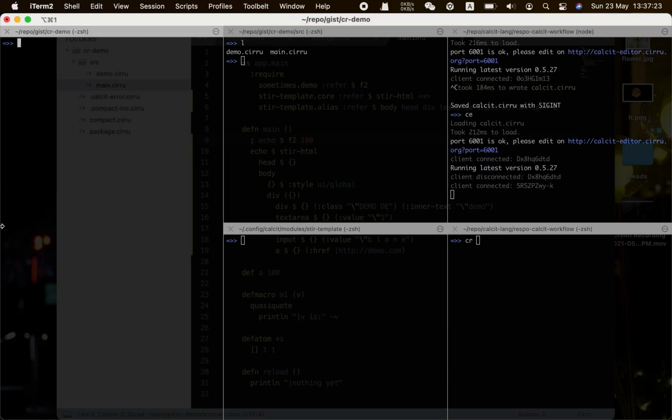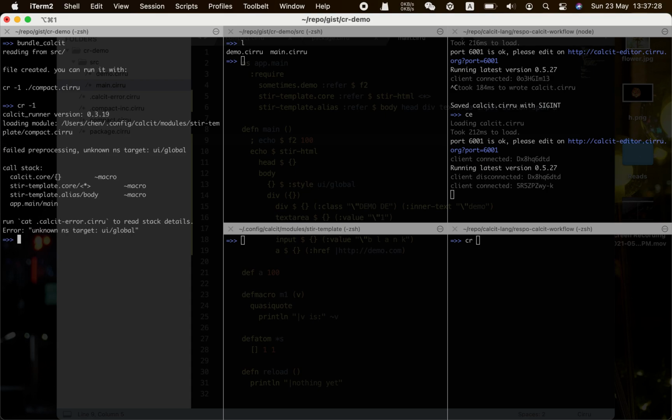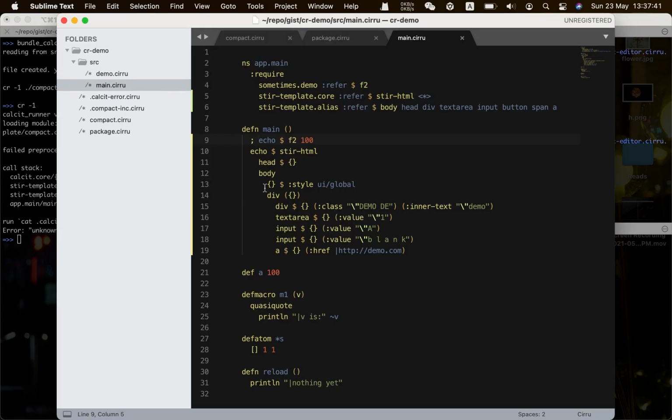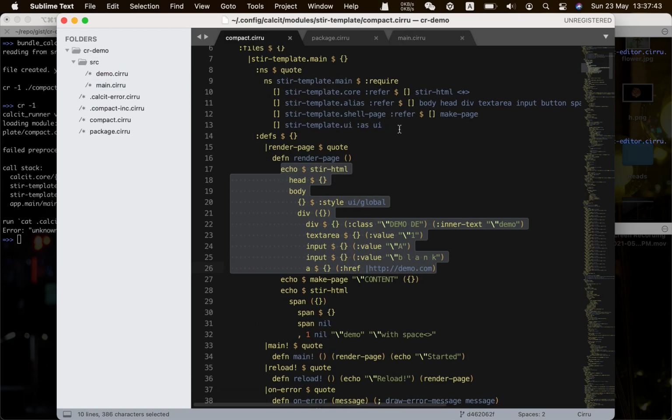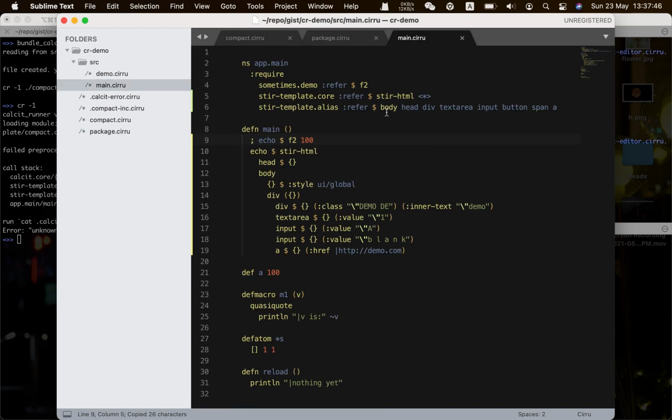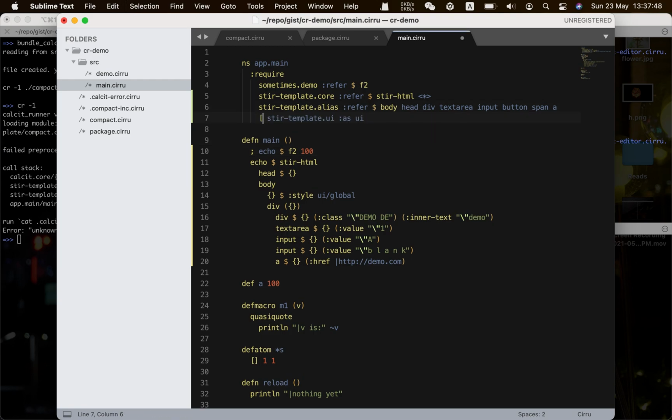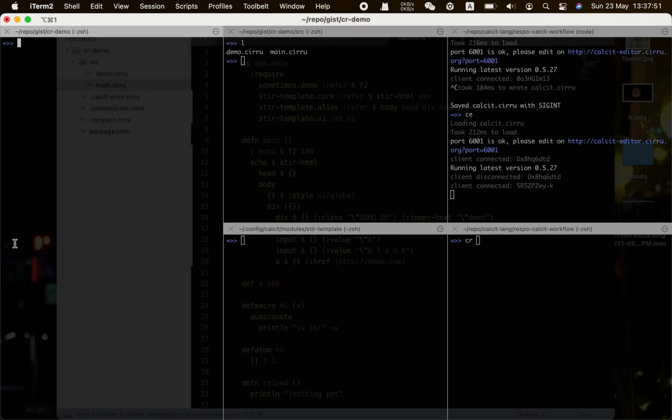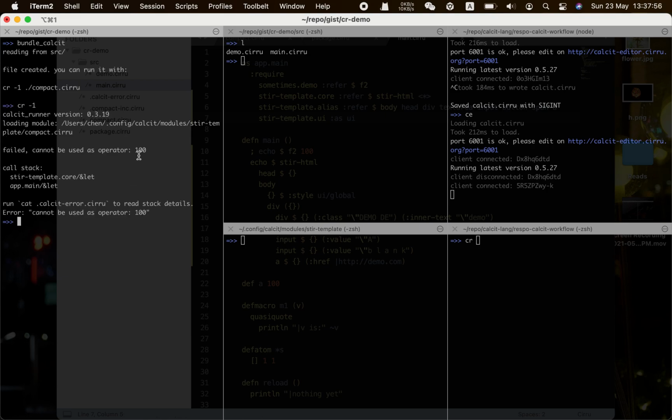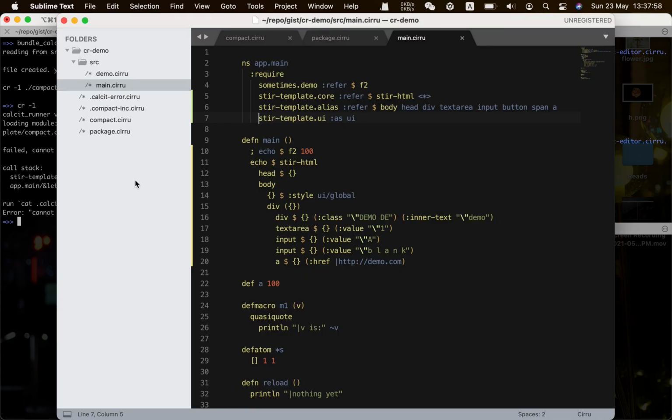And now let's try cast UI global. Well, maybe I'm introducing another problem, but it's not hard to fix. It's using some other UI code, UI styles. Just bundle again and run again. Cannot be used as operator. Let.